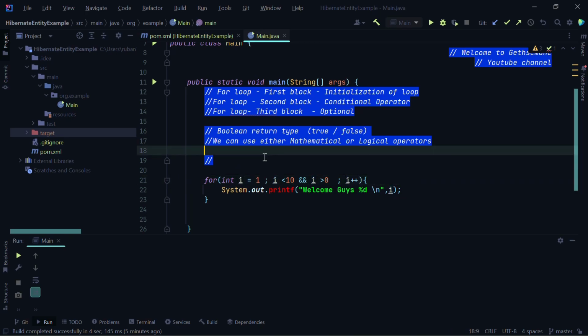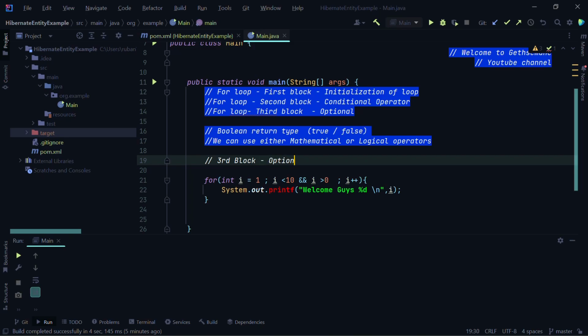The third block is completely optional. It's not mandatory, and it accepts any return type. It can be a string, or any primitive and non-primitive variable, it will accept. So this is the basic thing about the for loop. The first thing is the initialization, the second thing is the conditional, and the third is a completely optional block. It's not mandatory to keep.